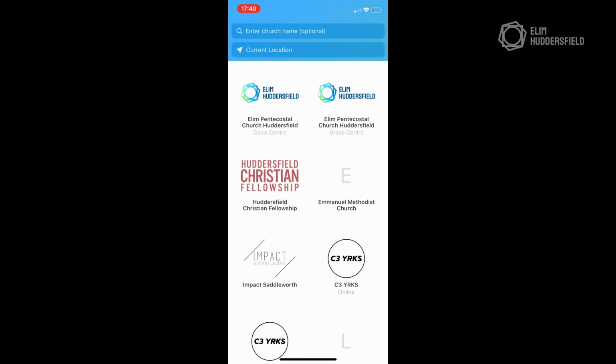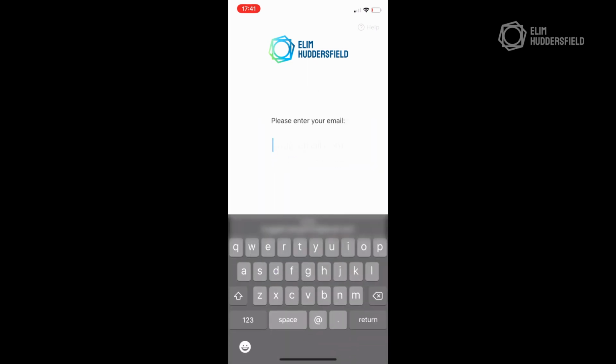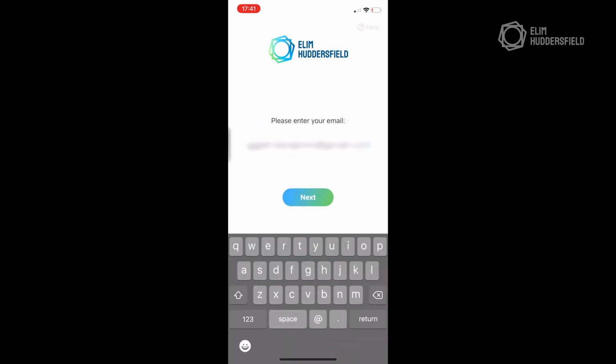The only reason that two appears is because we, of course, do have two sites, and that's just the way that Planning Centre Online works with multiple site churches. So if you select Grace Centre, simply select This is my church, and it will ask you to input your email address. Once you've done that, hit Next. Upon hitting Next, it will send you an email to your inbox with a 6-digit code. In my experience, this can actually take a few minutes, so if you don't receive it immediately, don't panic, just wait it out and you will get that email in due course.